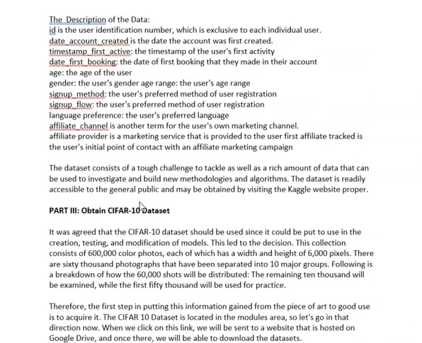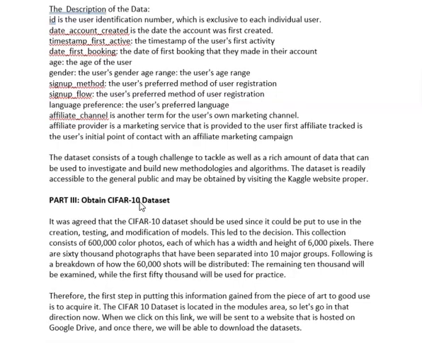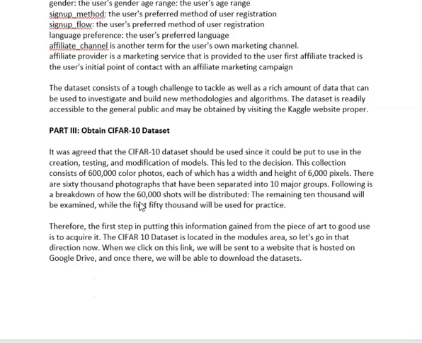As I conclude, the dataset presents a tough challenge to tackle, as well as a rich amount of data that can be used to investigate and build new methodologies and algorithms. The dataset is readily accessible to the general public and may be obtained by visiting the Kaggle website. That's it for the dataset.